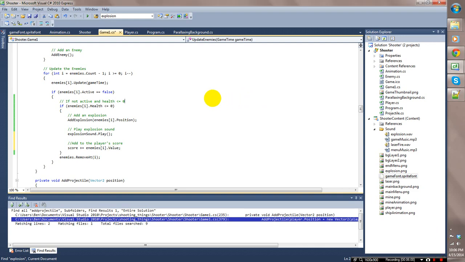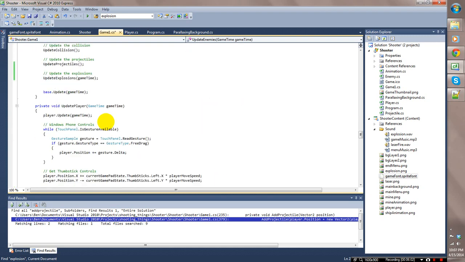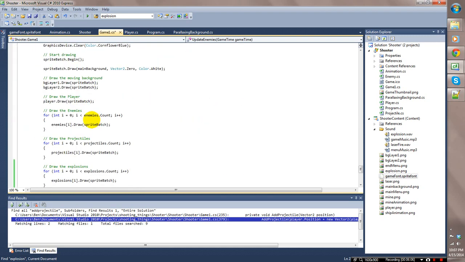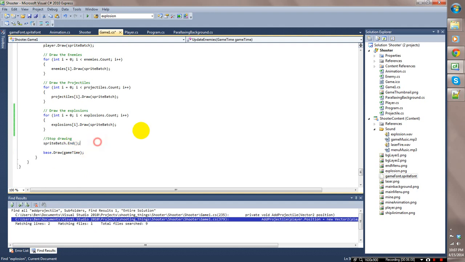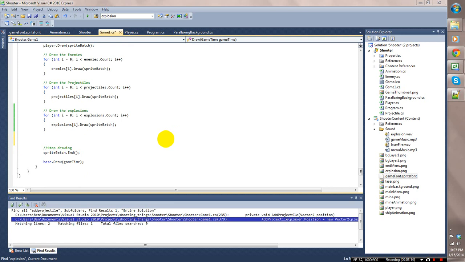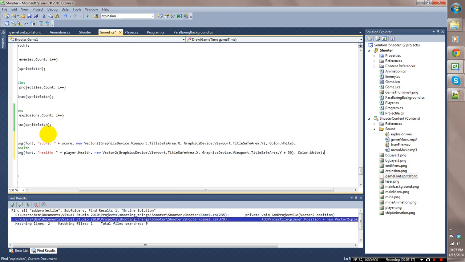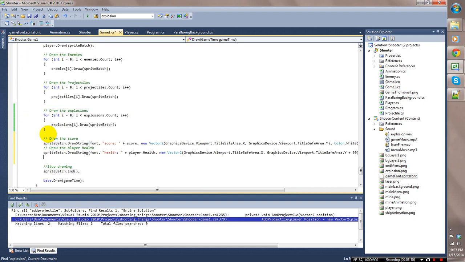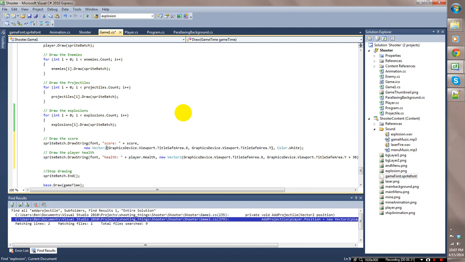Next up, we're going to simply draw the score and draw the player health as well. That can be done in the draw function. So I want to draw this on top of everything, so I'm going to go ahead and put it down here. And this is what my code looks like. So we've got spritebatch.drawString font score. We're going to add to that score, and that's going to be new. I'm going to put this on the next line, new Vector2. This is the title safe area where we want to start drawing the viewport area at Y and in the color white.